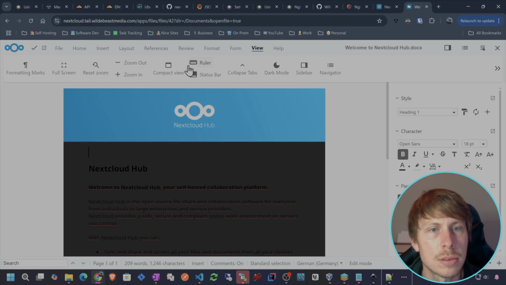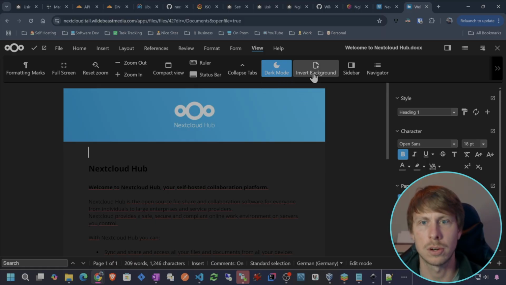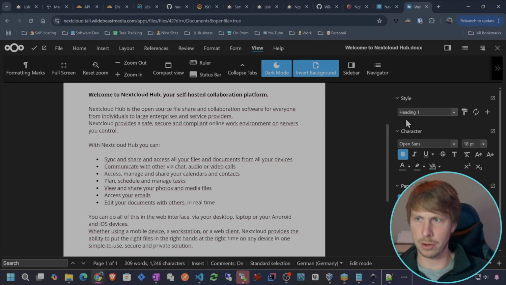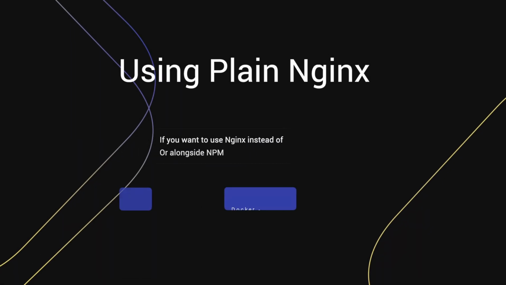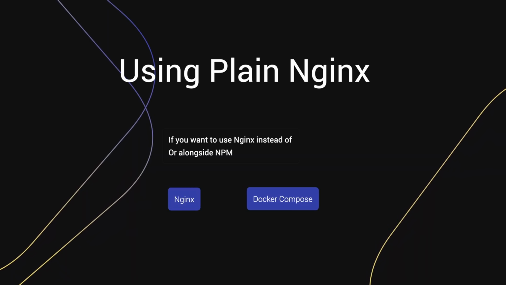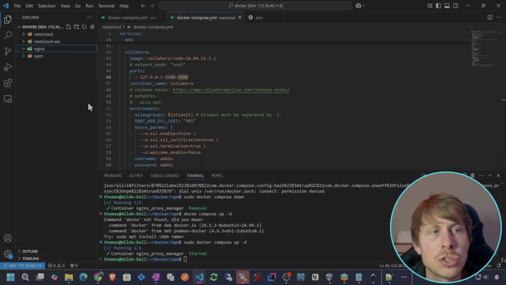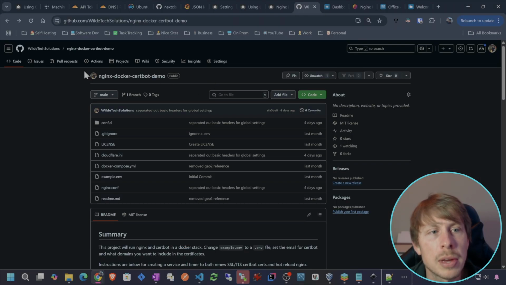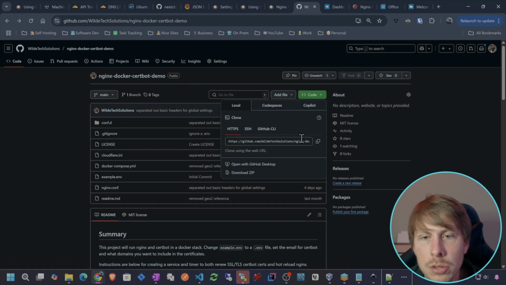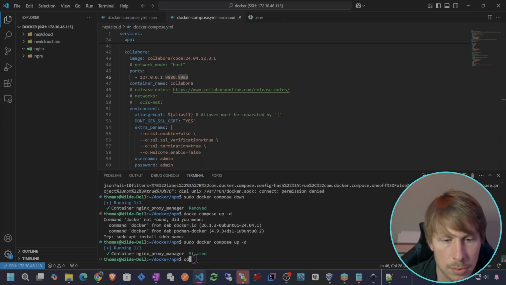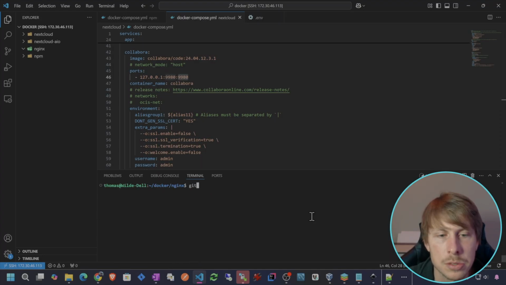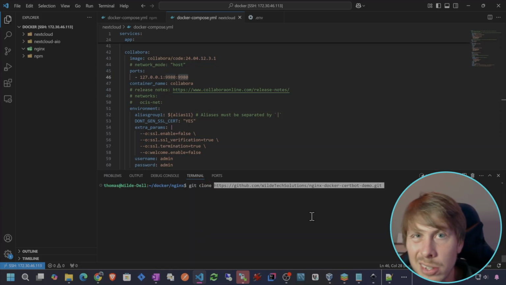Finally, let's change this view to dark mode and invert background, but let's go ahead and just create a regular Nginx just to see if we can get it working fine with Nginx. So I'm going to go to my Nginx Docker CertBot repository here, and I'm just going to go ahead and clone this guy. So it's cd into Nginx, and let's do a git clone. Might need to install git.